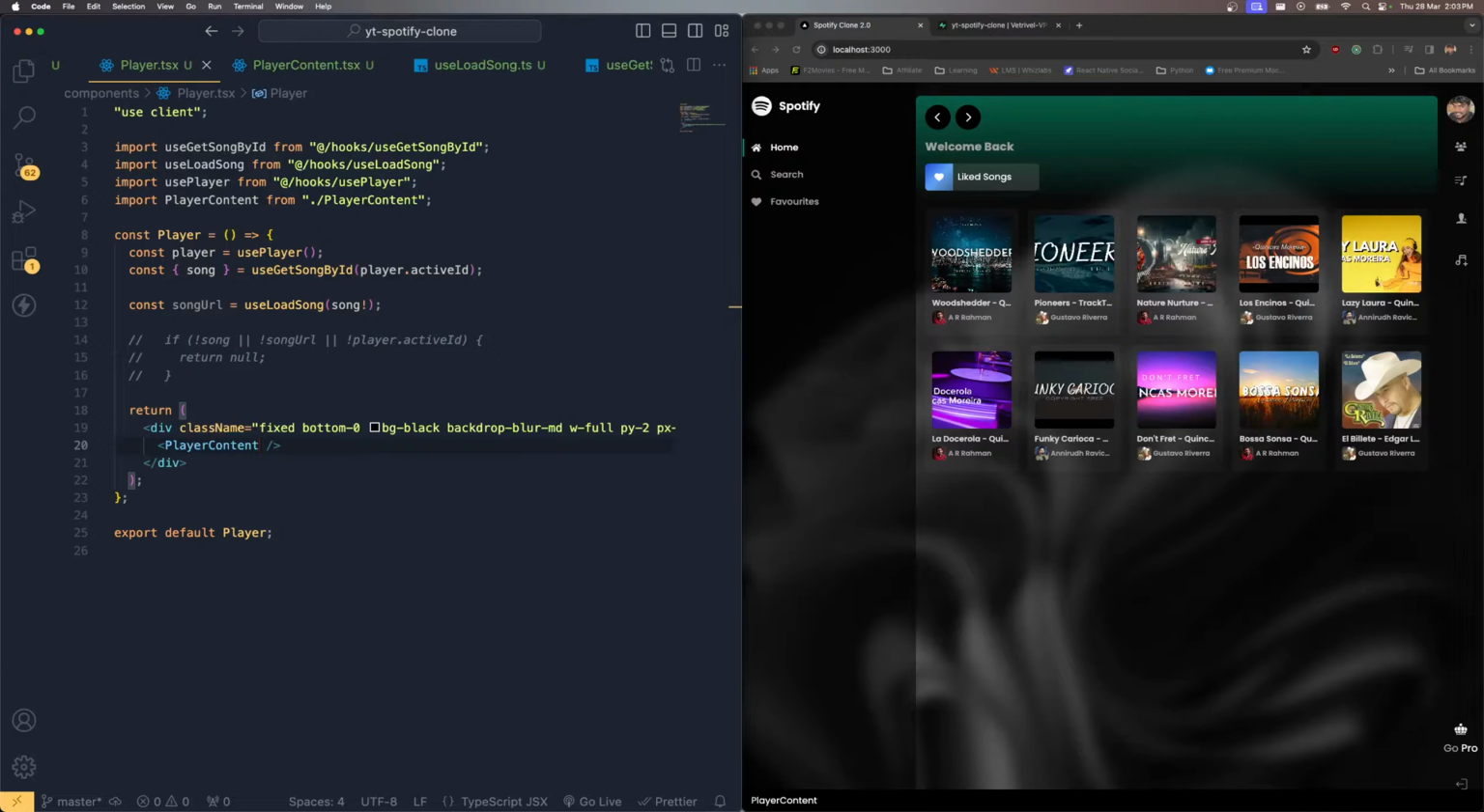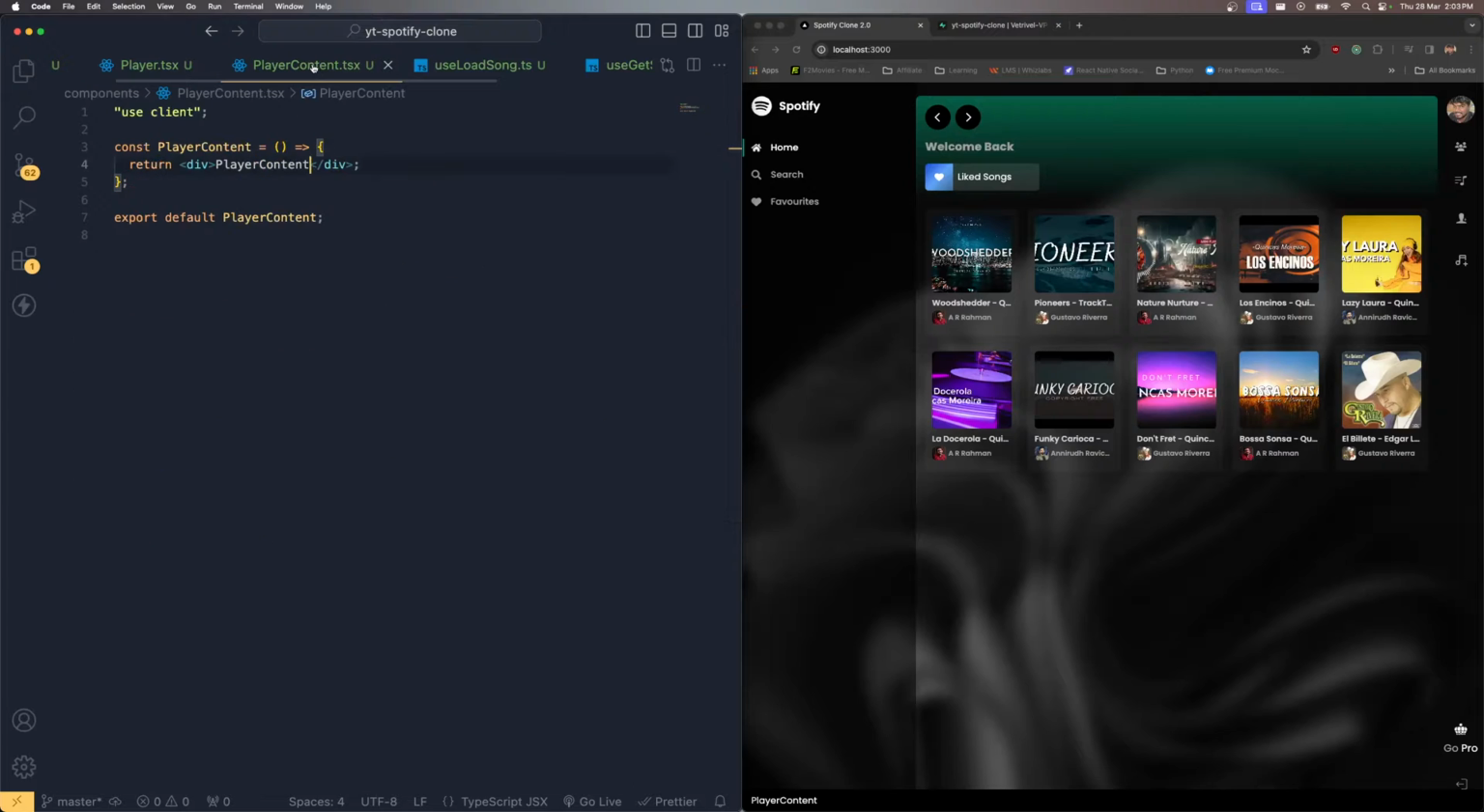So now we have all our player content, and this player content needs props, right? So it's going to load the song, and as well as it should load the song URL. So we need to pass the song and song URL into it, right? So far we successfully created the respective hooks in order to maintain the player and the song details and everything, right? So now let's go ahead and start customizing our player component, and that's what we are going to do next.